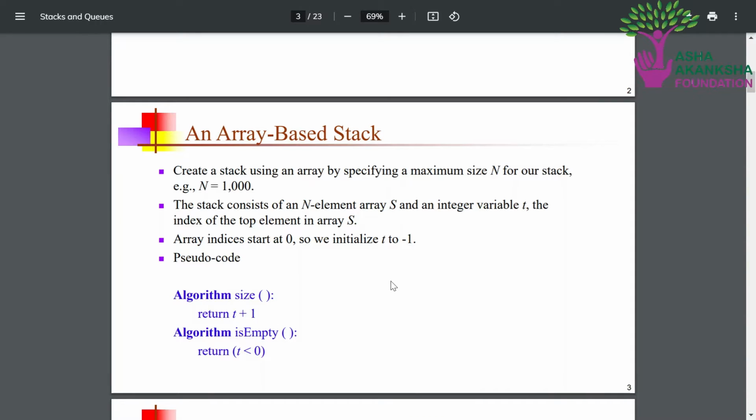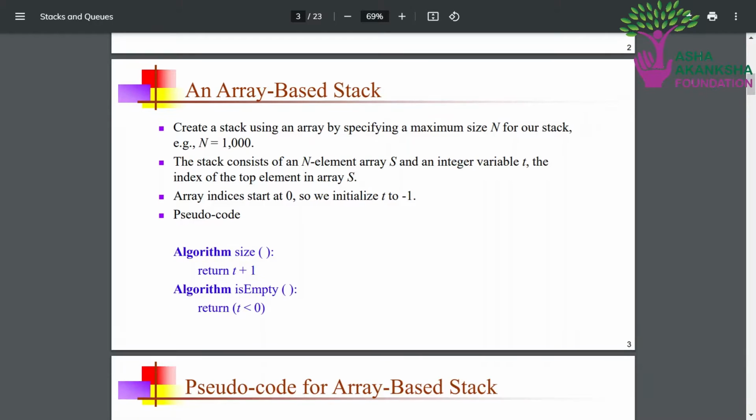To do that, we first create a stack using an array by specifying a maximum size n for our stack, and we can take an example for n as 1000. The stack consists of an n-element array S and an integer variable t, the index of the top element in the array S. Array indices start at 0, so we initialize t to -1. So this would be the pseudocode for the array-based stack.